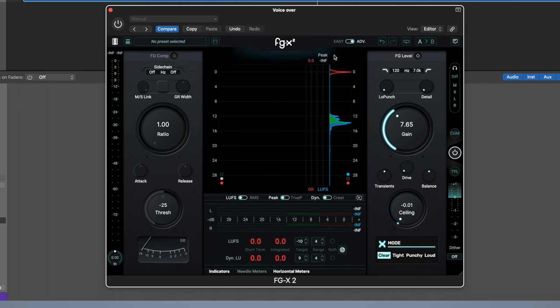What I don't want to see is much in the way of peaks clipping, because it just doesn't sound good. So all I've done here is add about 7.5 dB of gain, and that's quite a bit, but I'll show you why.